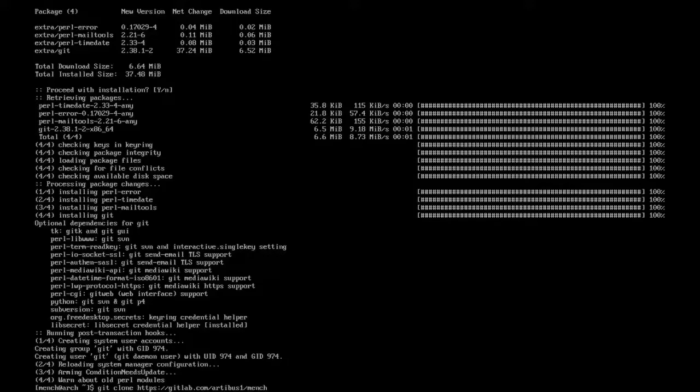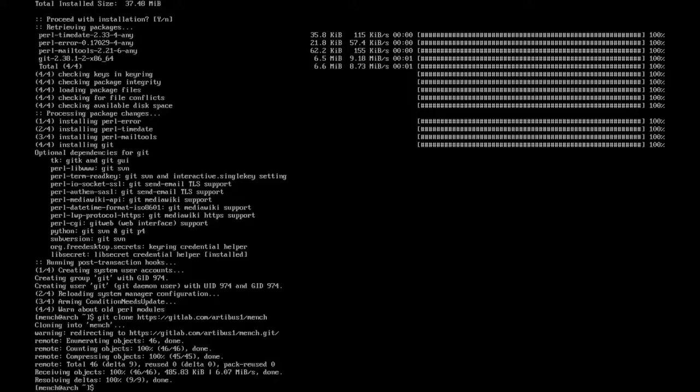gitlab.com/archibus1/Mench. Now, if I typed in the command right, it should download it. And there it is. It just downloaded my repository. And you can do this too. You're free to use my files. You're free to download them. You just have to type in the command that I typed in over there.